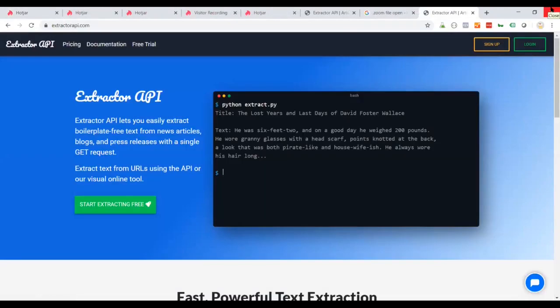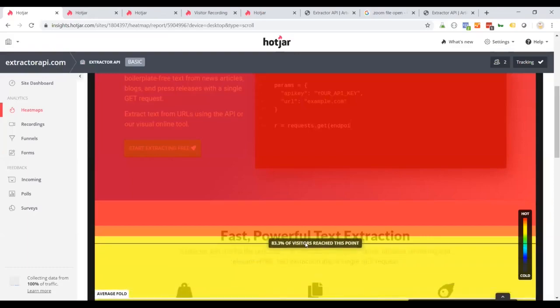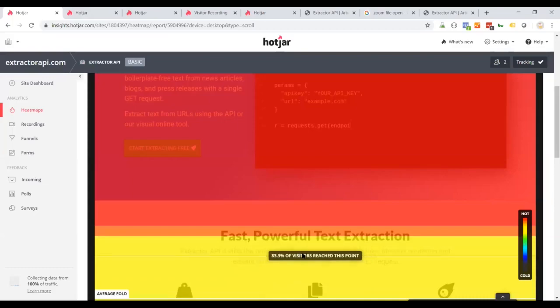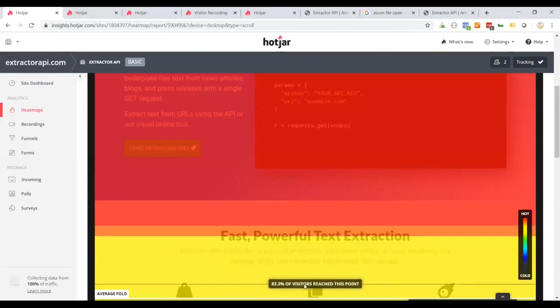Okay, so the reason looking at the average fold is important is because your website looks different to different people. Here on my browser, the fold is everything that you don't have to scroll down to see. It's fast, powerful text extraction. I see that content. However, in HotJar, I can see the average fold is actually quite a bit lower. And that's good here because people see this little description of what the site does. So I don't see that on my browser, but most people do see it.